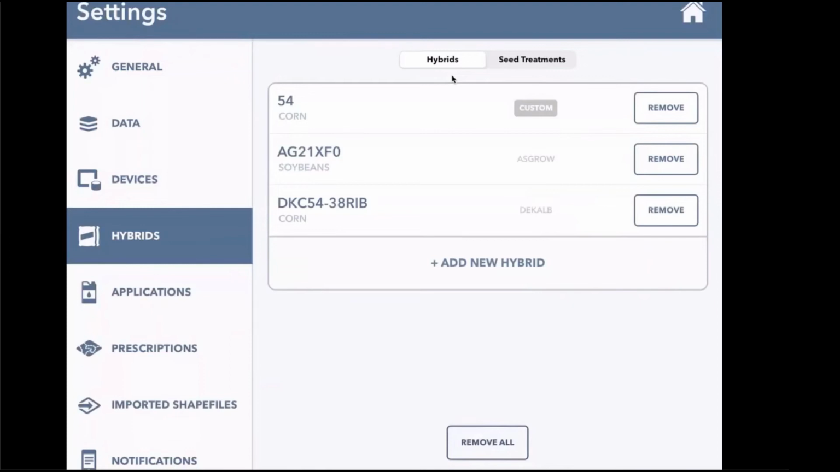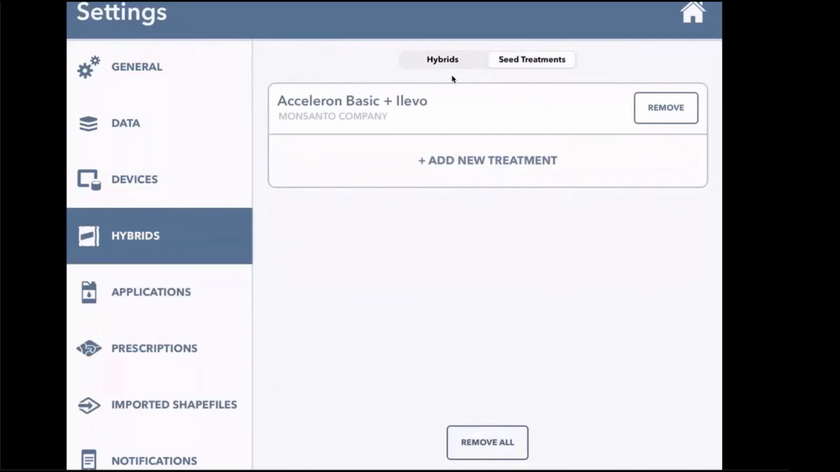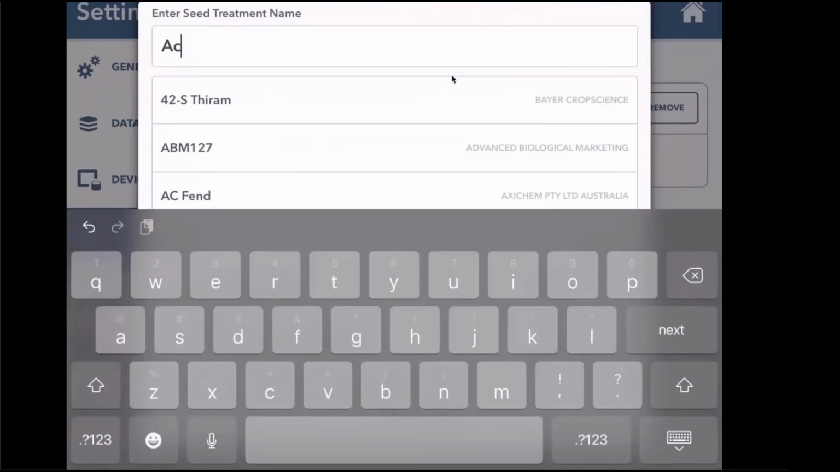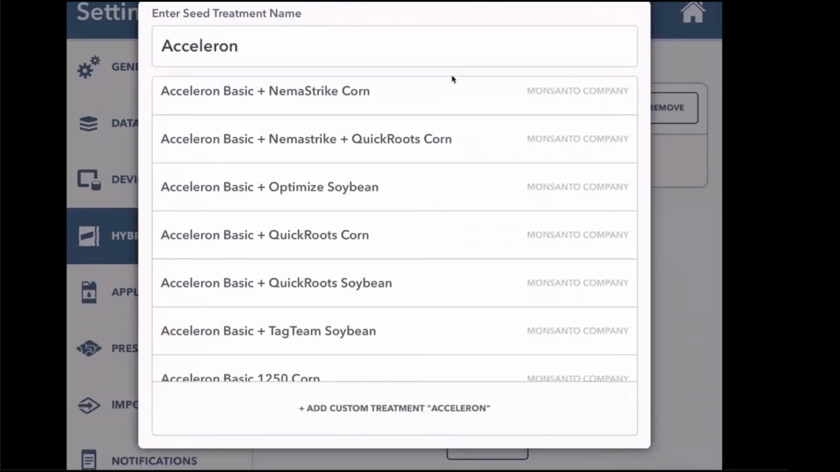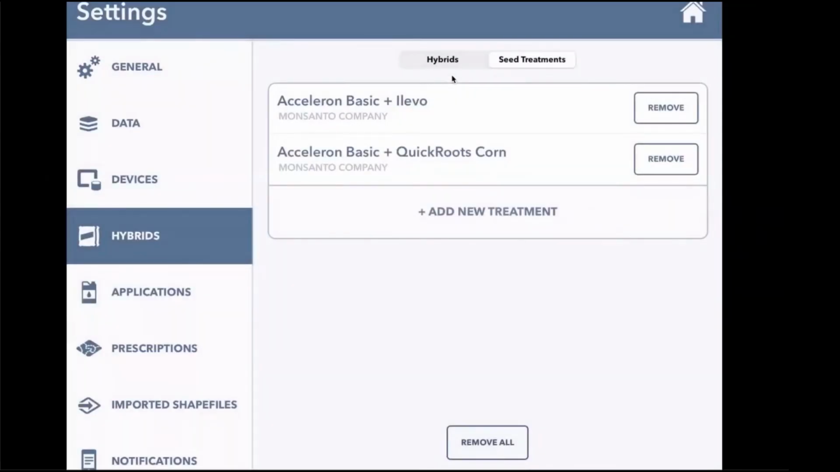This is also the page where you can add seed treatments. Especially if you're going to do a test and you're tracking any seed treatments for corn or soybeans, this is where we can start creating that master list. So I'm going to select Acceleron and say I'm going to do some quick roots this year. I'm going to add that to my master list so I can select that treatment at planting time.